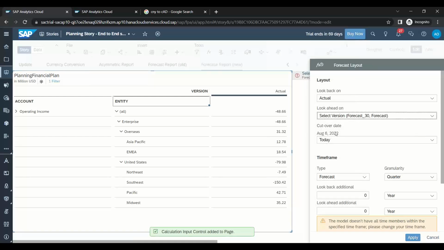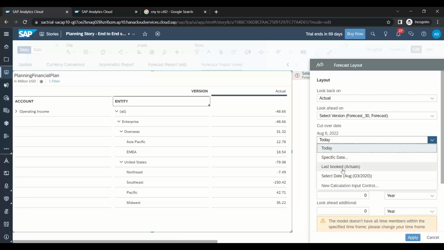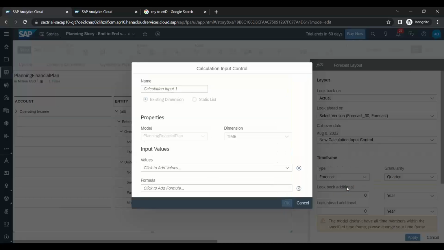What is the cutover date? You see, so before cutover date it will show actuals data, and after cutover date it will show the data of the version which you choose in the drop down. I want to also control the cutover date with the input control. Select your month as cutover.